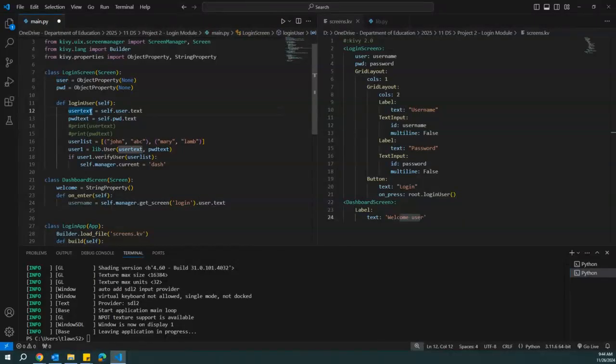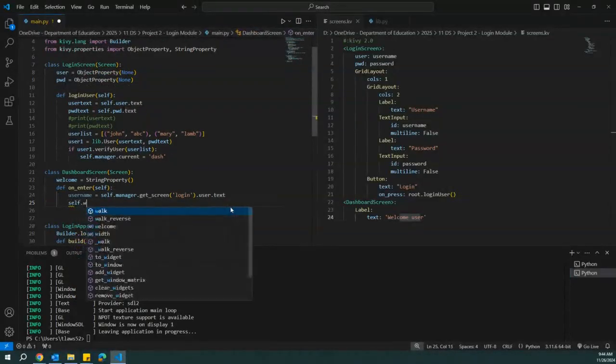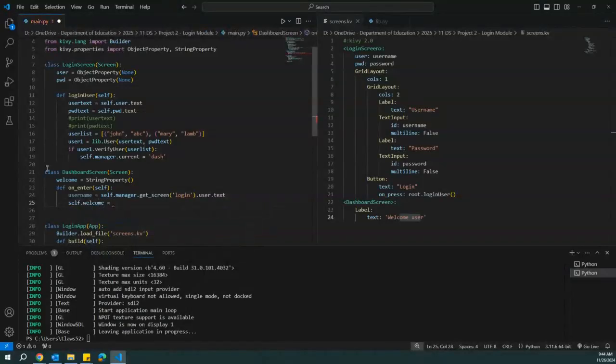So if we did user text, because user text is local to the login user method, it doesn't actually exist as part of the object. So we do have to go user.text to get the user text out of this object. And then we can just simply adjust the welcome message. So self.welcome. We're changing this string property to be equal to welcome with a space plus whatever we've got as username.